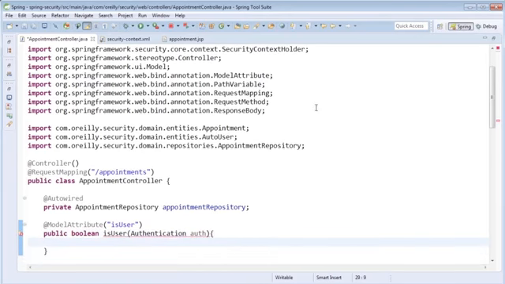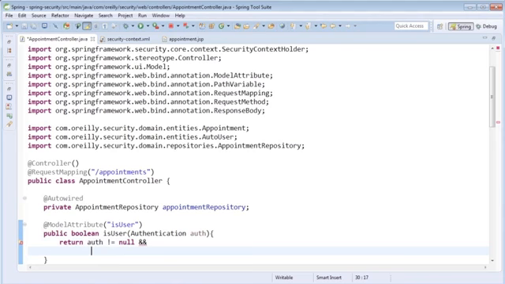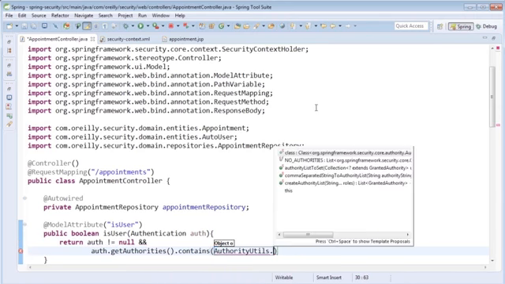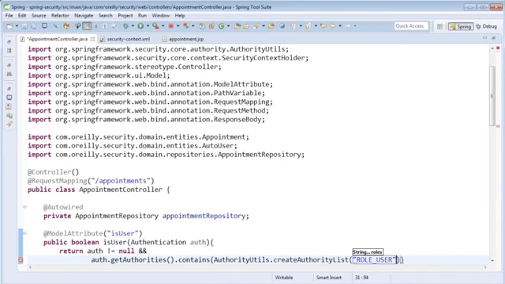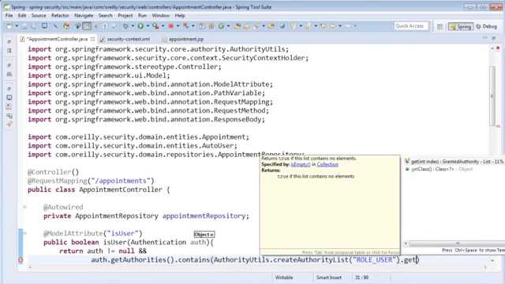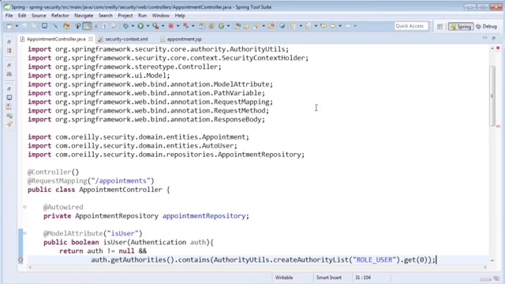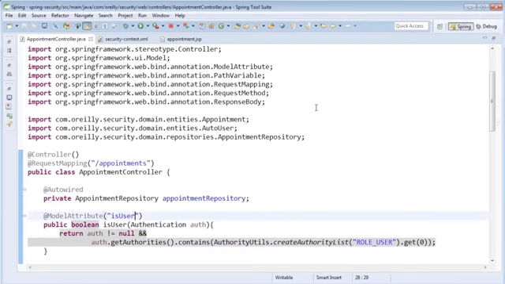Now, within the body of the method, we're going to perform some logic to make sure that the user has the role_user authority. And if they do, we're going to return true, and that's going to be passed into our model. So I'm just going to, on the authentication object, grab the authorities, and then check that it contains our role_user authority. And since that's going to create a list, I'll just get the first item in the list to pass into the contains method. So there we have performed our logic to determine if the user is authorized to access that resource.